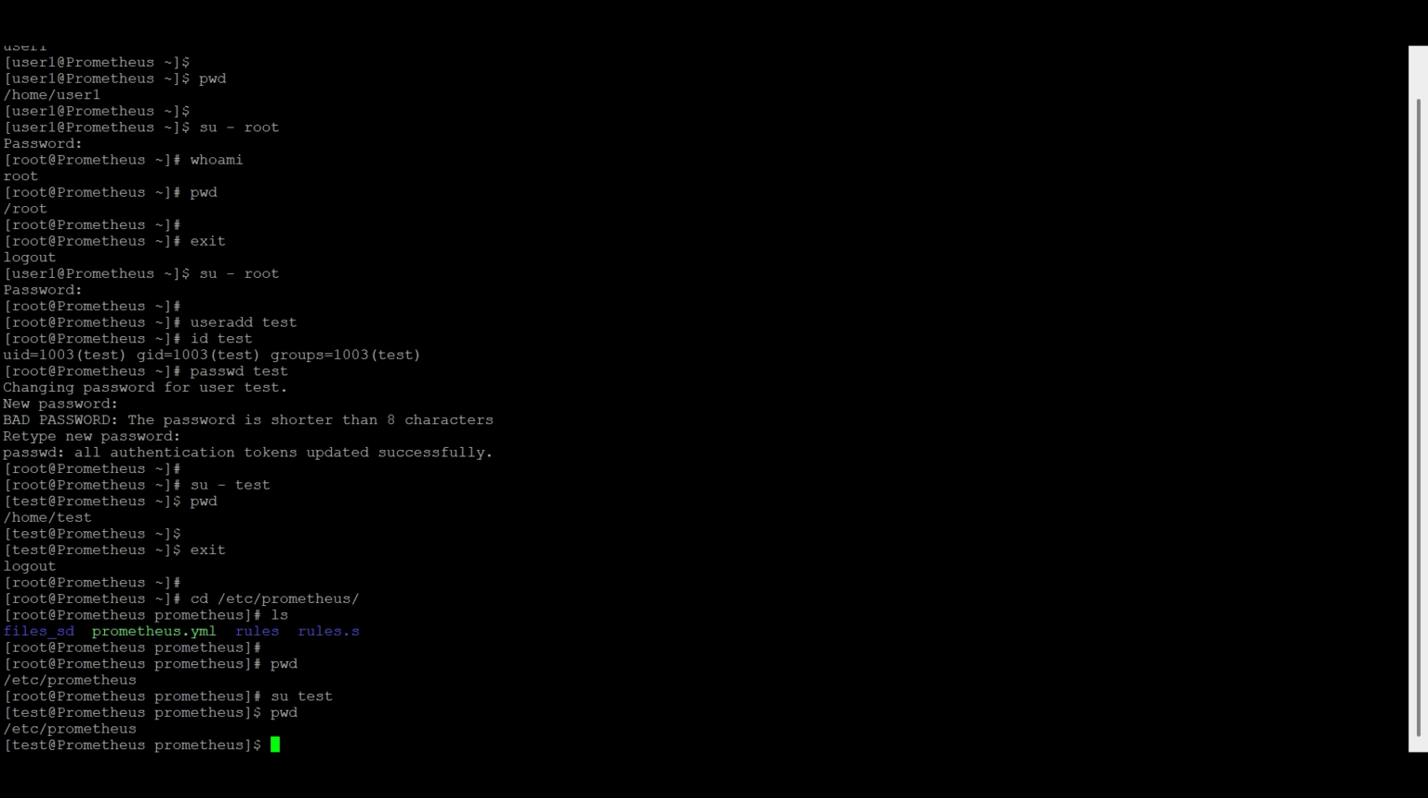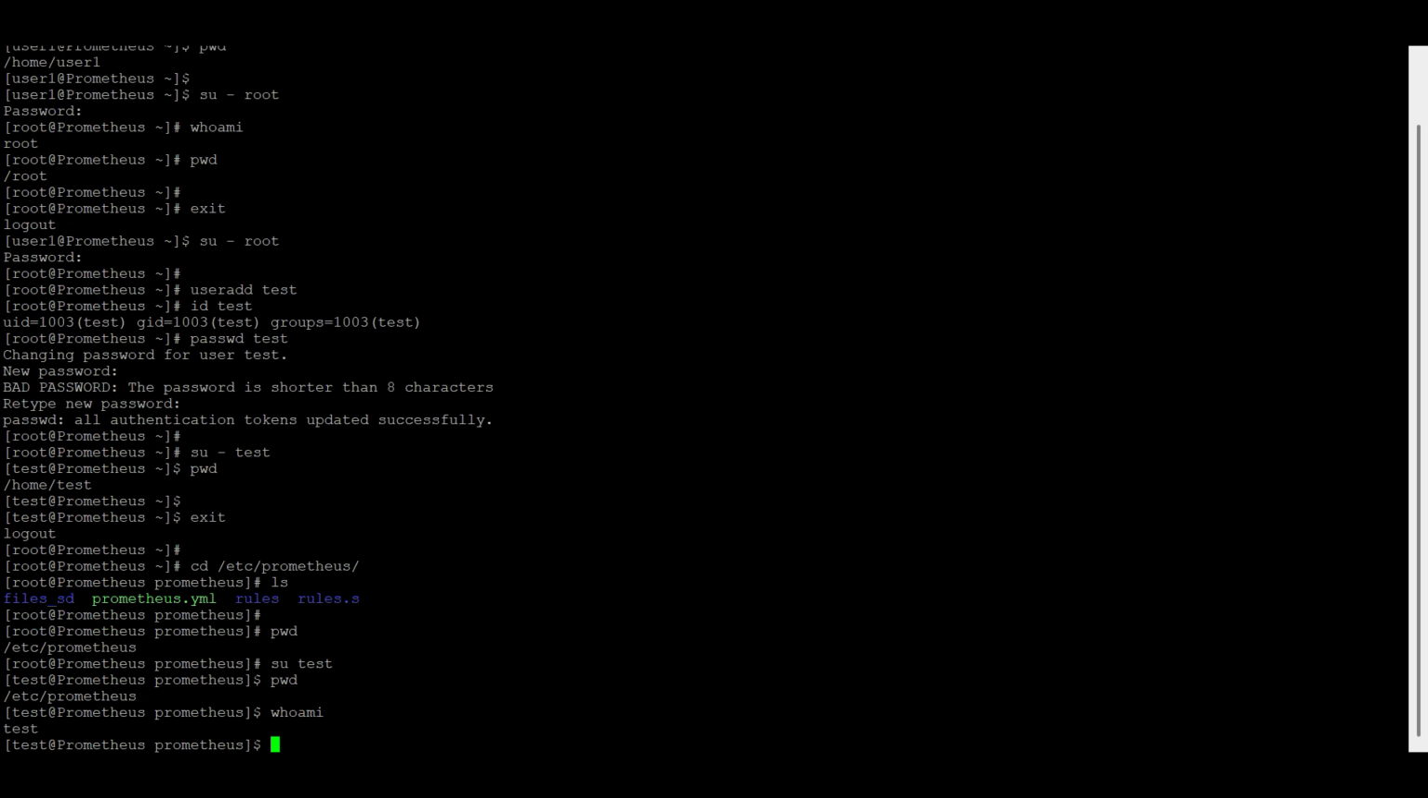Instead, it will keep your cursor as it is. When you were the root user, you were standing inside /etc/Prometheus, correct? You will stay in the same place, and only the user switch happens. See here, you switched to test user, but the place where you were standing has not changed. That is the difference between su hyphen and su.